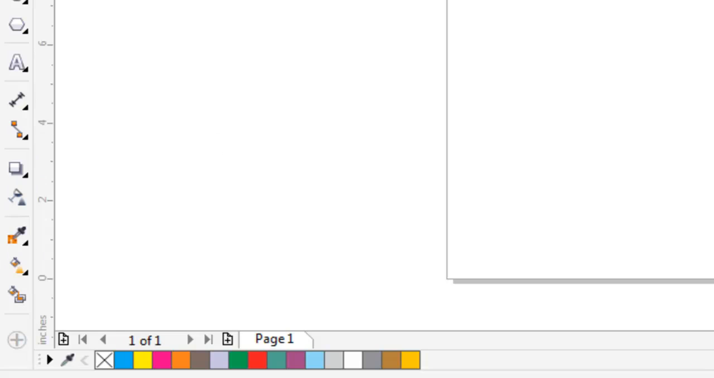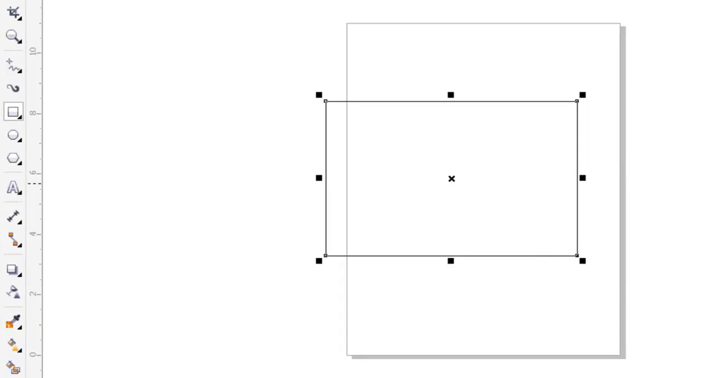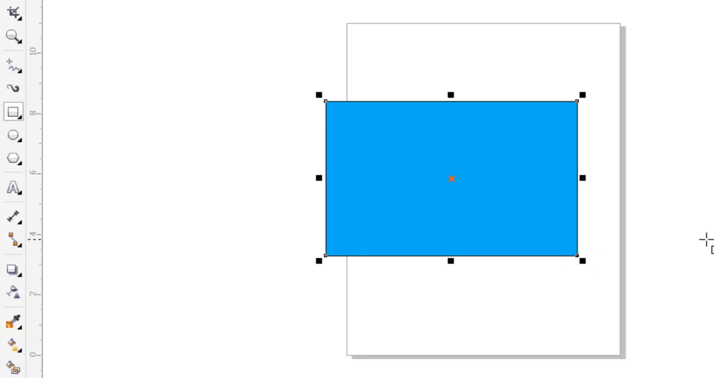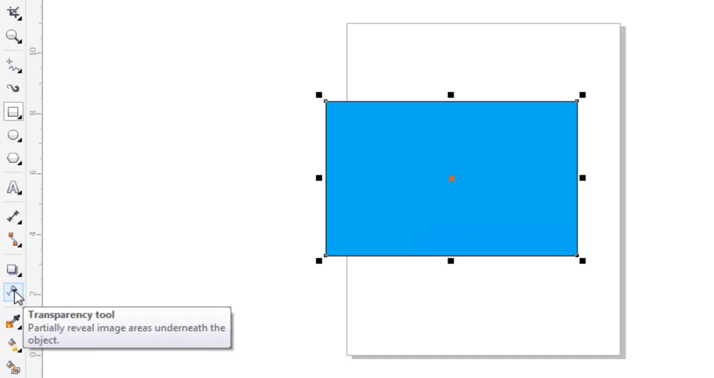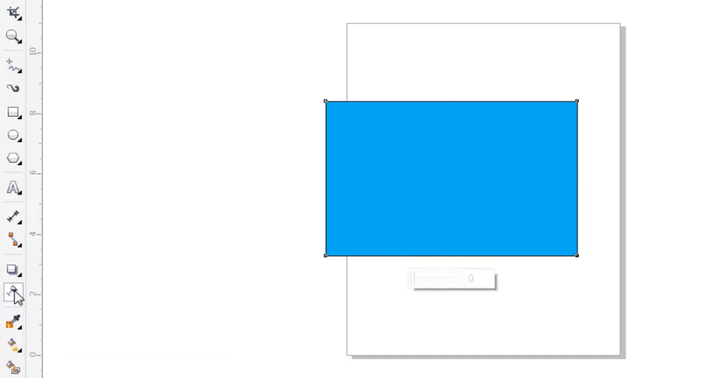So I will just add a rectangle here and we'll add a color to it. This is a color which is called a solid color, and you cannot see anything behind this box or this color. You cannot see the background or any object behind this color. But if we use this tool, the transparency tool, it can make this object a little bit transparent.